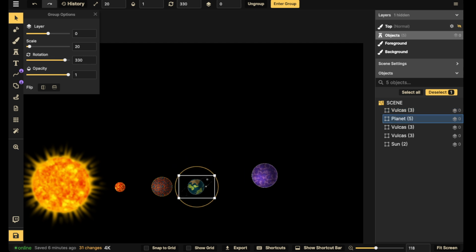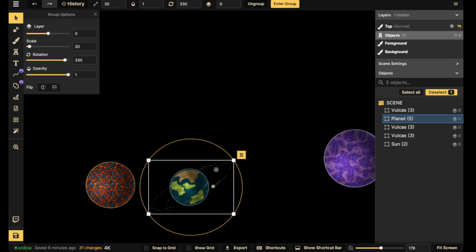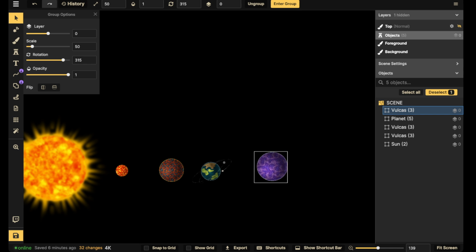Let's go ahead and bring this scale down on this. You see how small the planets and the orbits get? Pretty tiny stuff. So now you know how to make that.